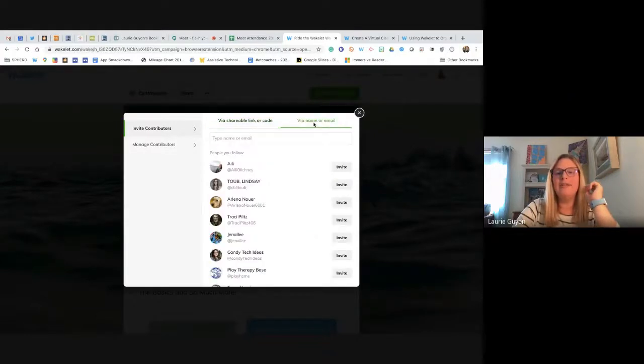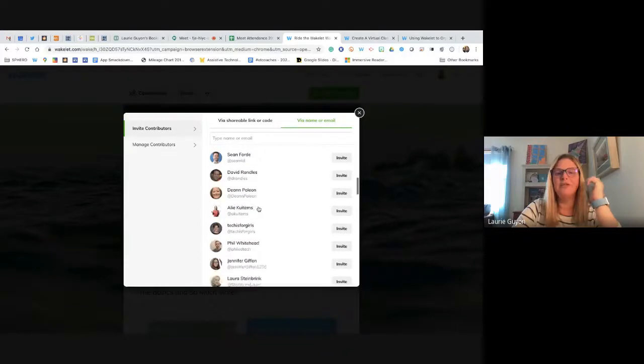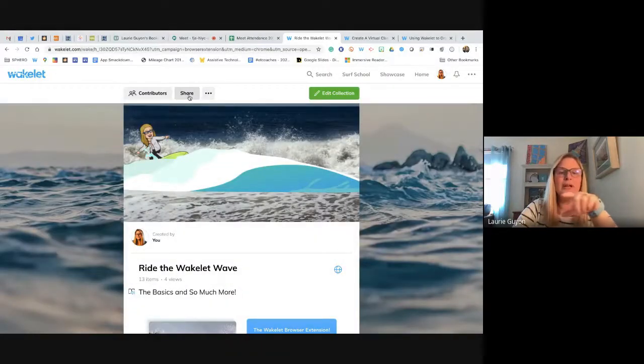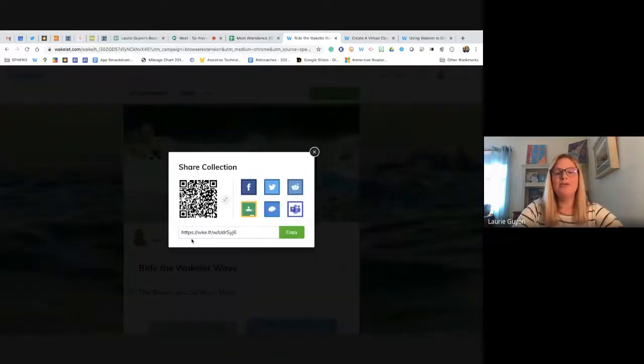You can also add them by personal email or even by their name. Anyone that you follow on Wakelet, you can do that with. You can also add in contributors, and if you had other contributors here, you can manage what they're able to do right on the screen here. The share button at the top allows you to, again, get the QR code, share this right to Google Classroom or Teams or Facebook, wherever you send things, or just copy and paste the link as you need it.